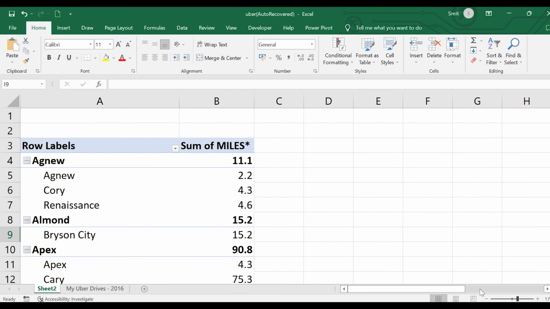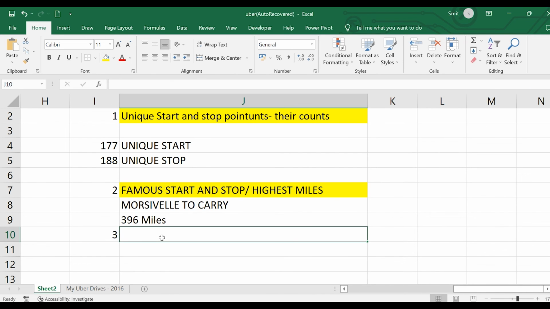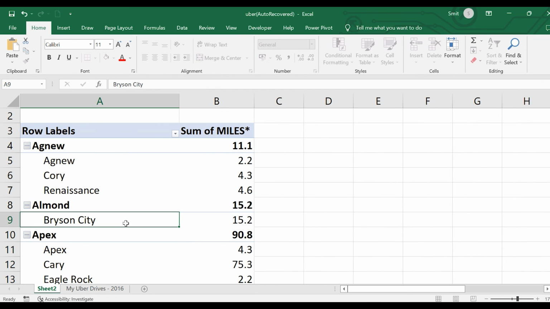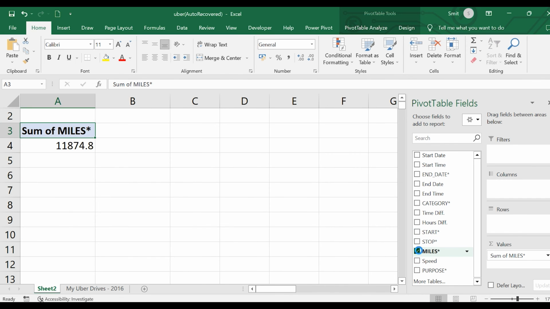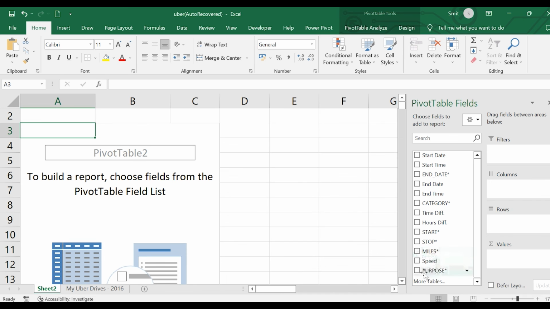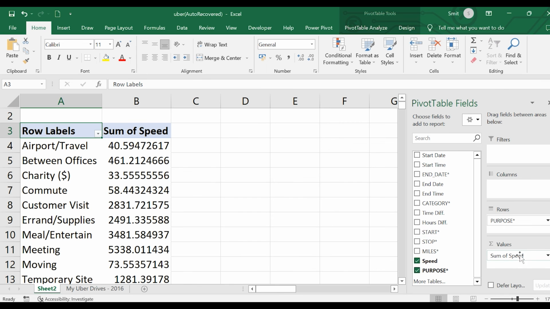Now let us analyze the third question: speed traveled during errands. I want to analyze speed traveled with the purpose, because mostly people want to know why the car was speeding so high. So I want to understand the purpose, and then the speed, but I don't want the sum of speed, I want the average of speed.